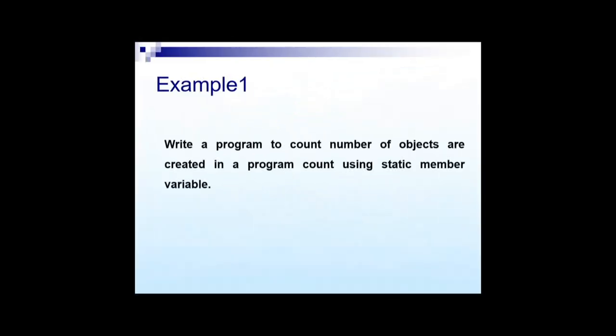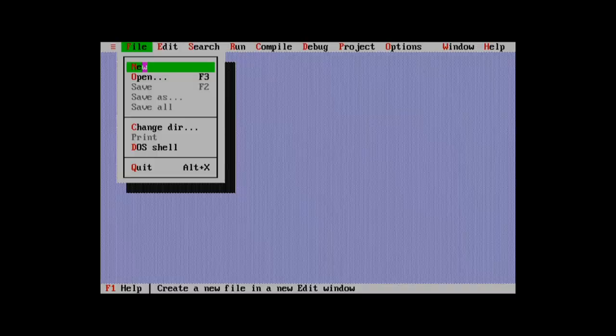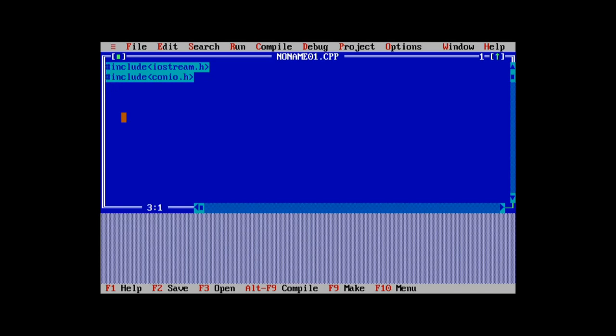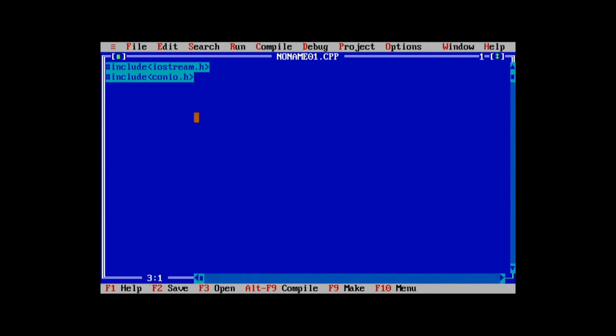Example: write a program to count the number of objects created in a program using a static member variable. Start the Turbo C. Include two header files, iostream.h and conio.h. Create a class. Class name is count object.